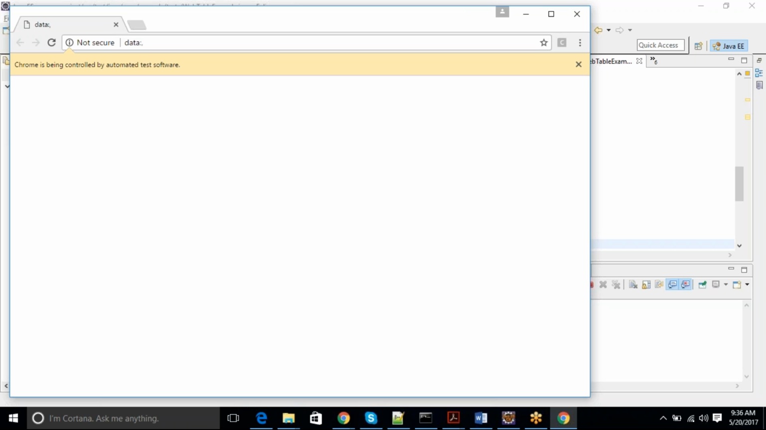Let's try it out. Yes, it's working. We did click. So the Actions API worked for us, right? Whenever you're facing the not clickable exception, despite the element being there, we have to validate that.